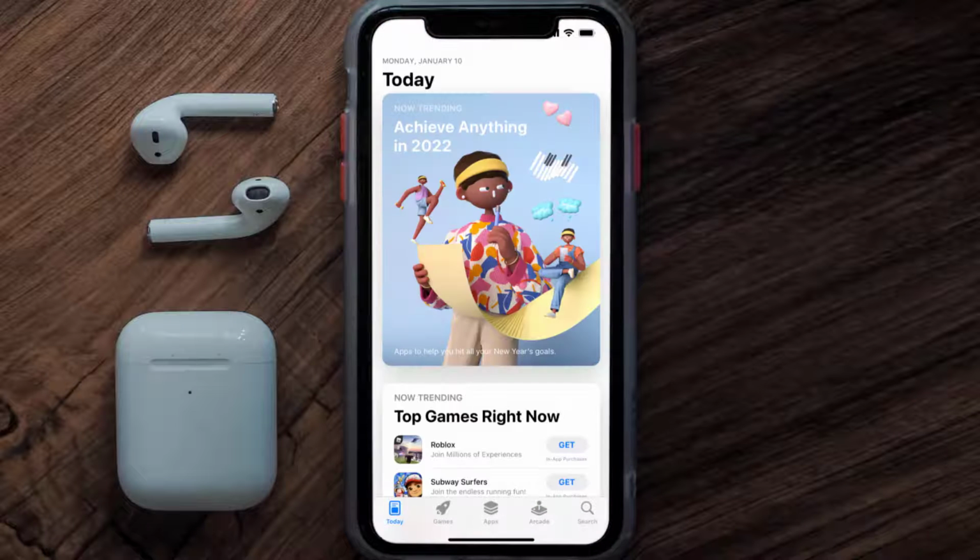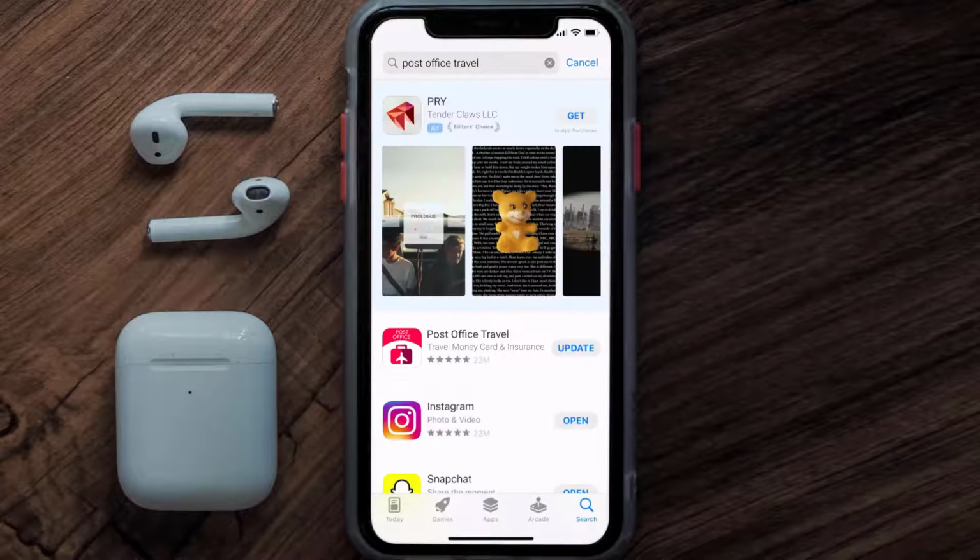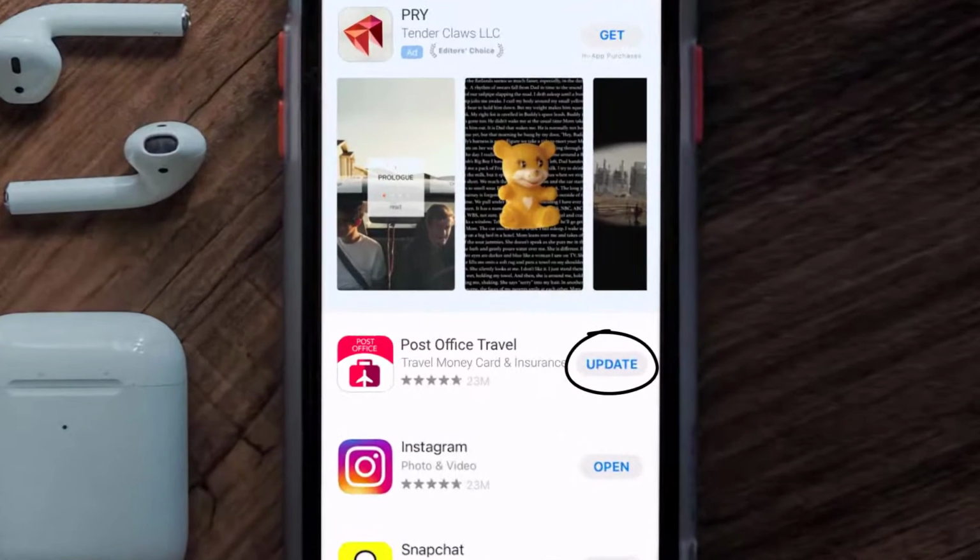Open up App Store on your device, and then tap on this search icon in the bottom right corner. Then search for the Post Office Travel app, and if you see this update button right next to the app name, simply tap on it to make sure you're running the latest version of the app.